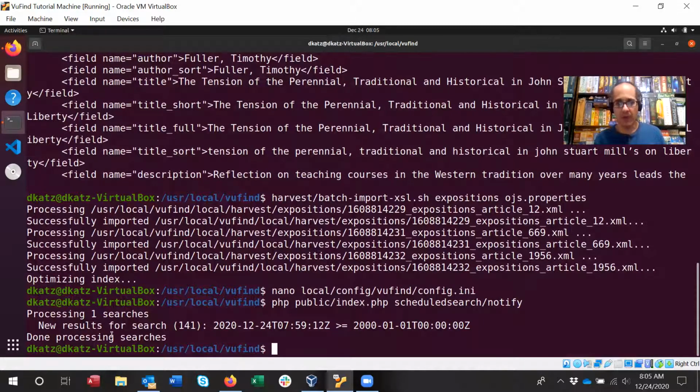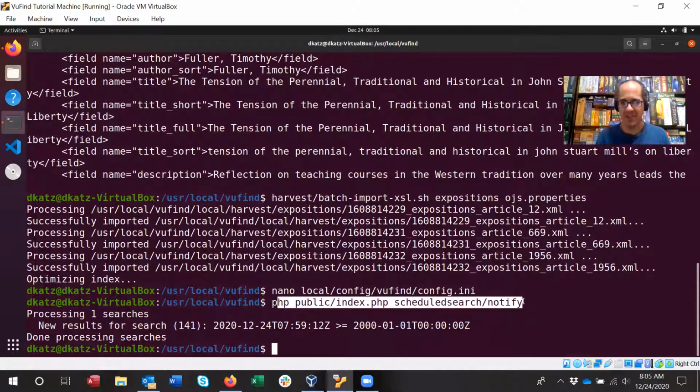So if you want to use this feature, all you need to do is add the scheduled search notify command to a cron job that runs probably on a daily basis. And then your server will send out emails as things change. If you already have a script set up to index records on a regular basis, popping in this notification at the end of that script would make a lot of sense to ensure that the latest information gets sent out at the moment that it is fresh. And that's all there is to email alerts.